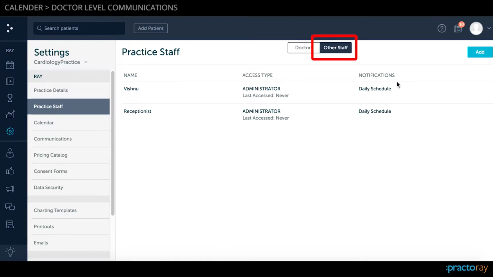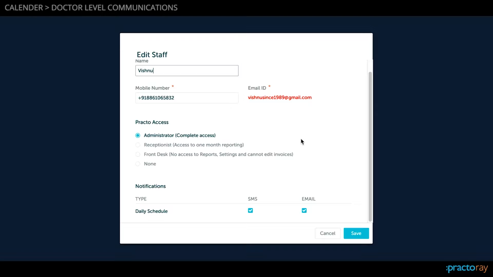Go to the Other Staff tab to make changes to the communication settings that staff members will receive. The only type of communication that will be sent to them is the daily schedule.